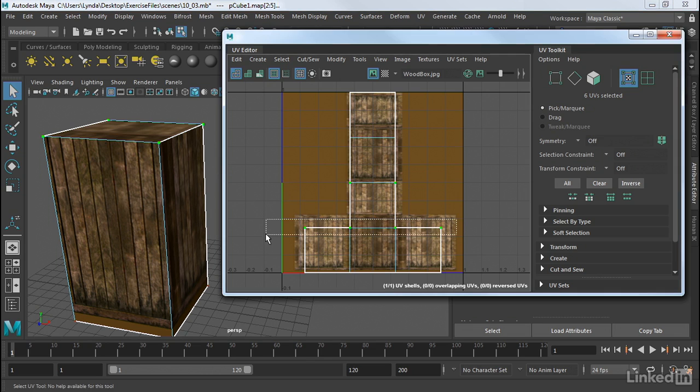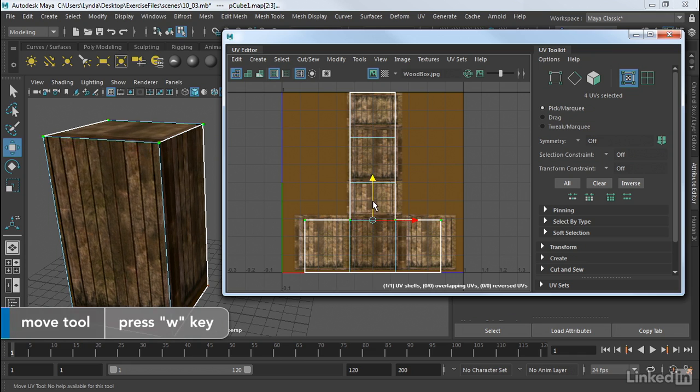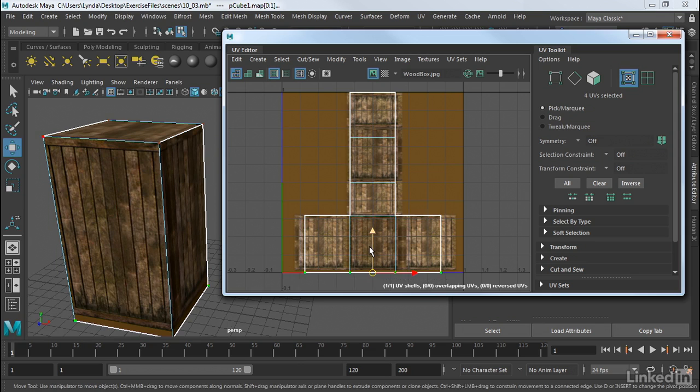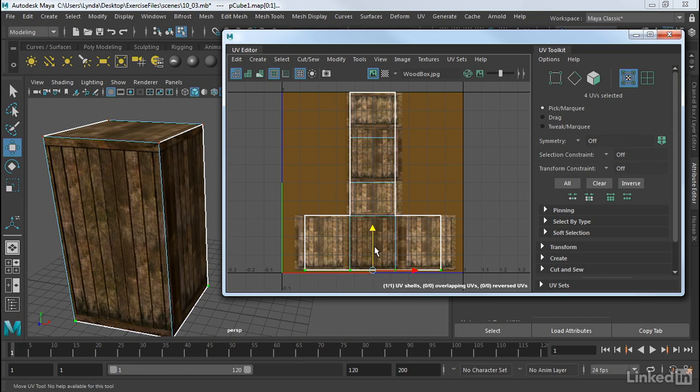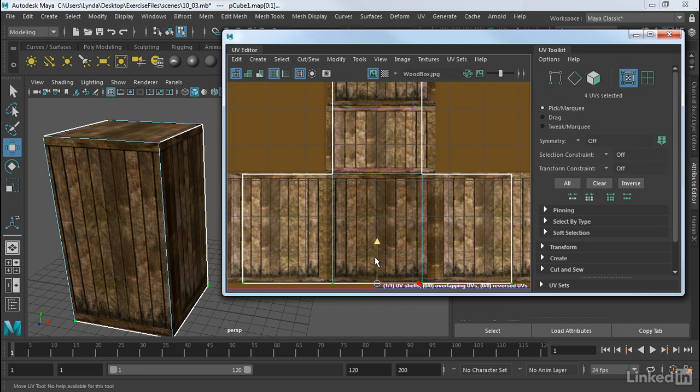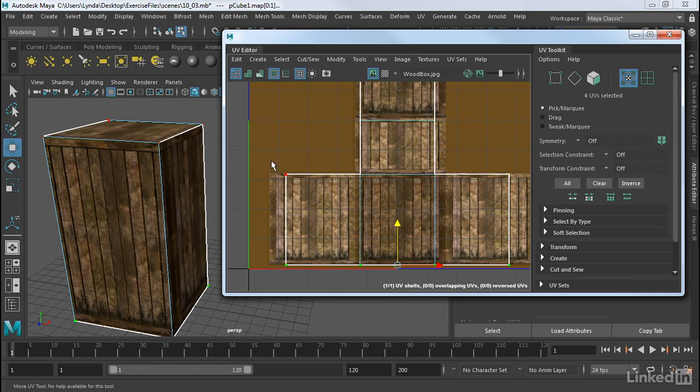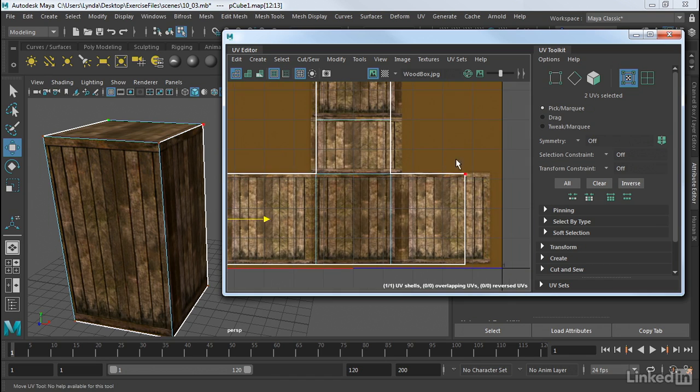So what we can do is just use our move tools here to move these around. So I'm going to just select move, and as you can see, as I move the UVs, the texture now starts to stretch. And if I zoom in here, I can precisely align this to my texture map. I'm going to do the same over here and over here as well.